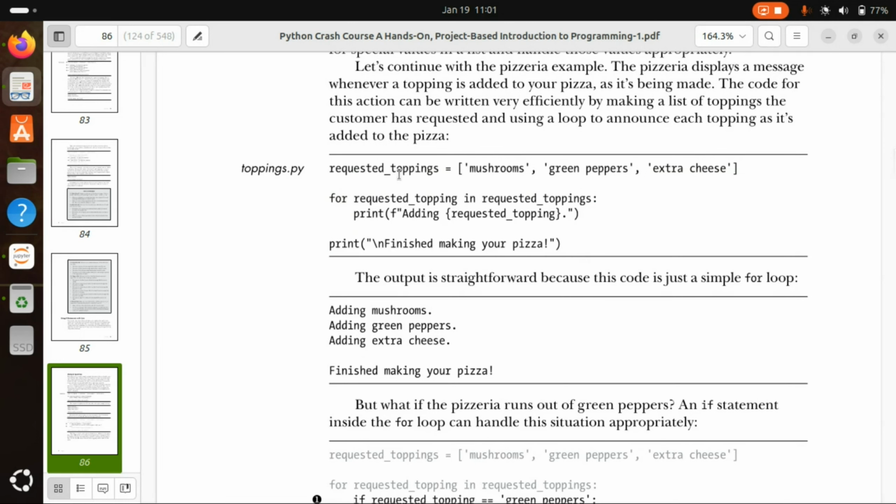So this is for pizza. I told you to read the example. For the pizza, we have toppings. I'm not a very big fan of pizza, but I know in pizza we have several toppings. We have green peppers, extra cheese, mushrooms. I'm not even aware that they used to add mushrooms. But these are the requested toppings, that is what the customer is requesting.